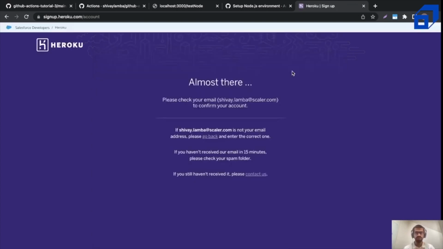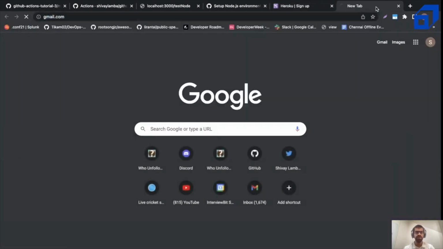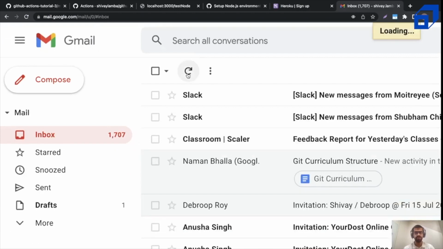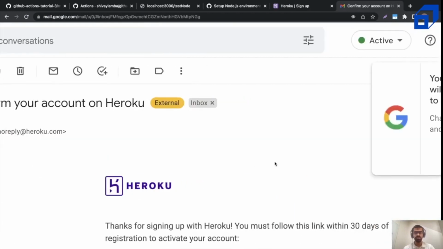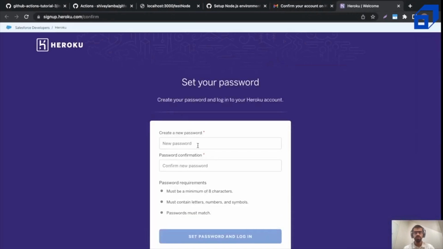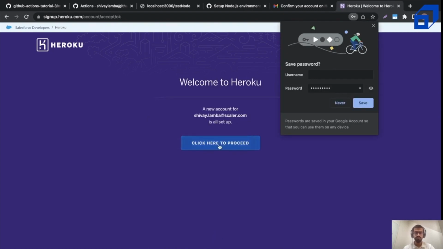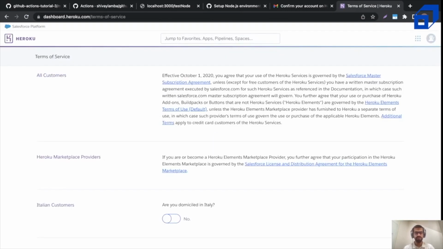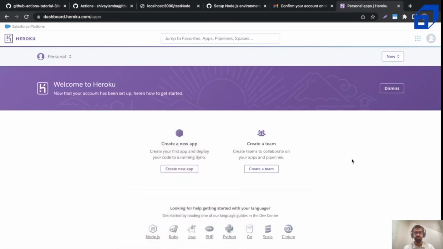Now once we do that, I'll just quickly go to my email, and I will wait for account confirmation. All right, and I'll quickly set up a password. All right, and this is set up. Now we'll just accept all of this, and we are done.